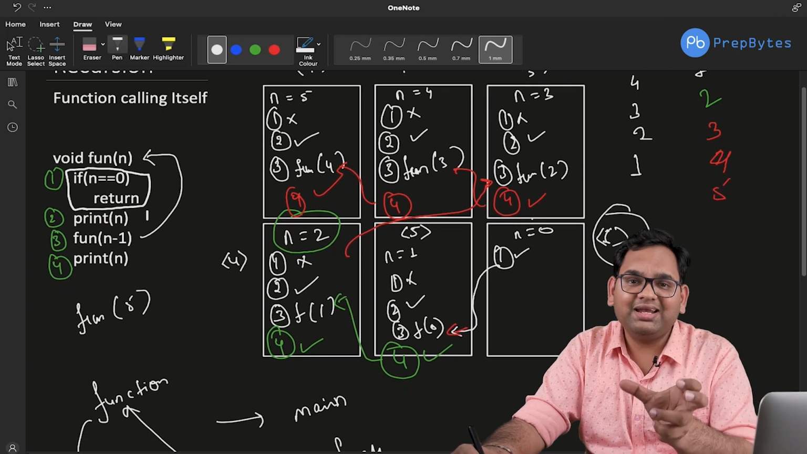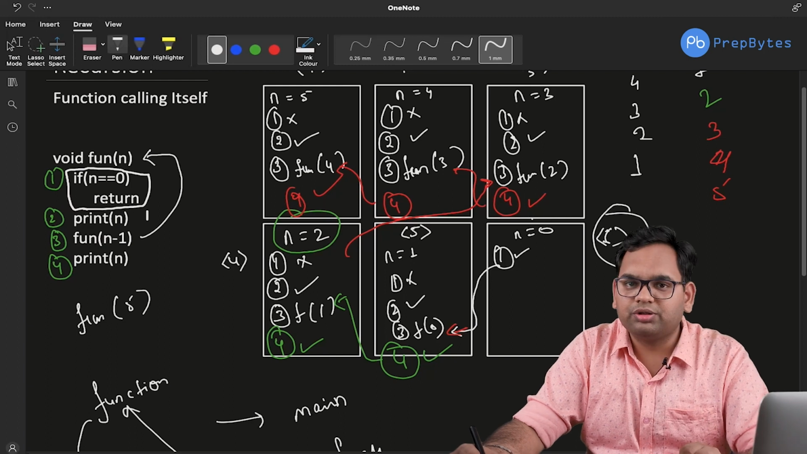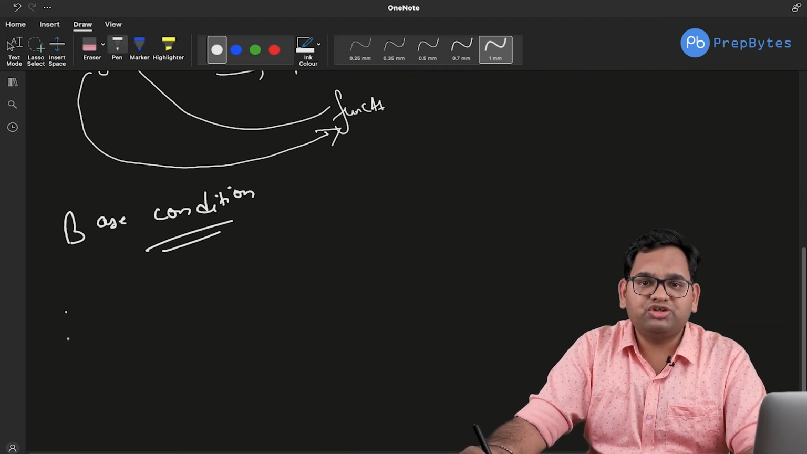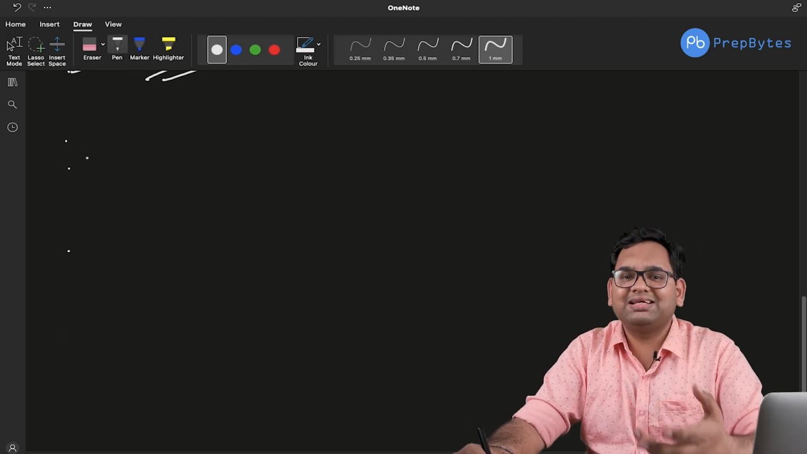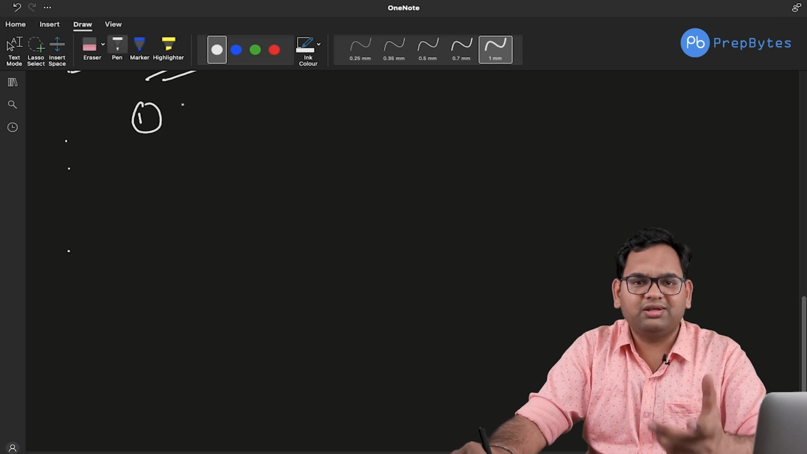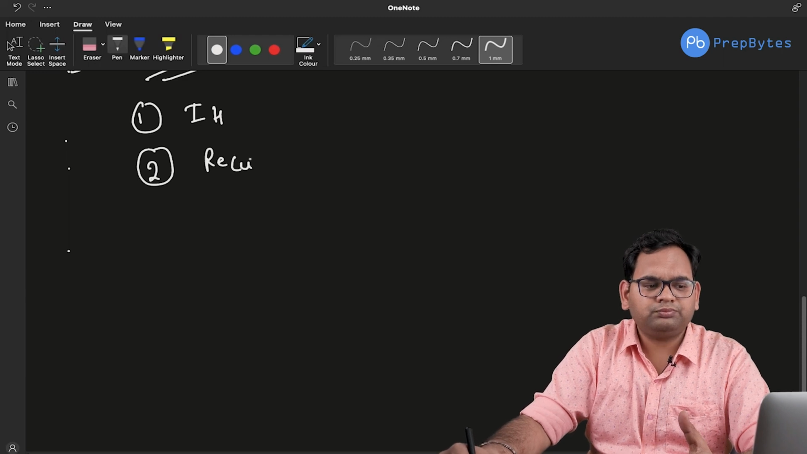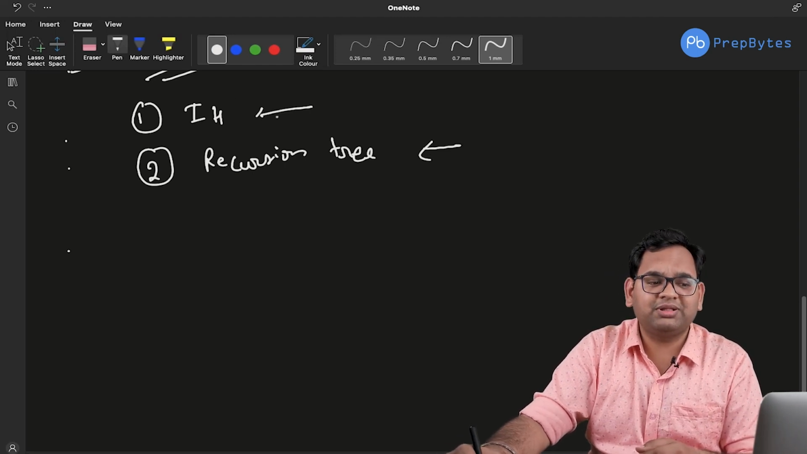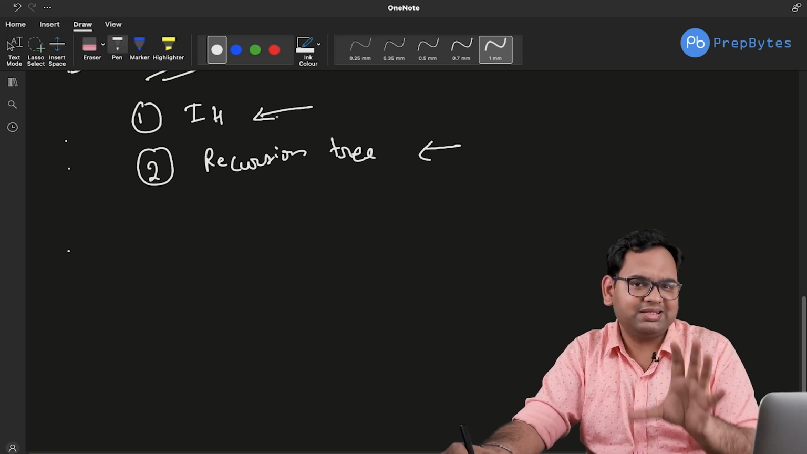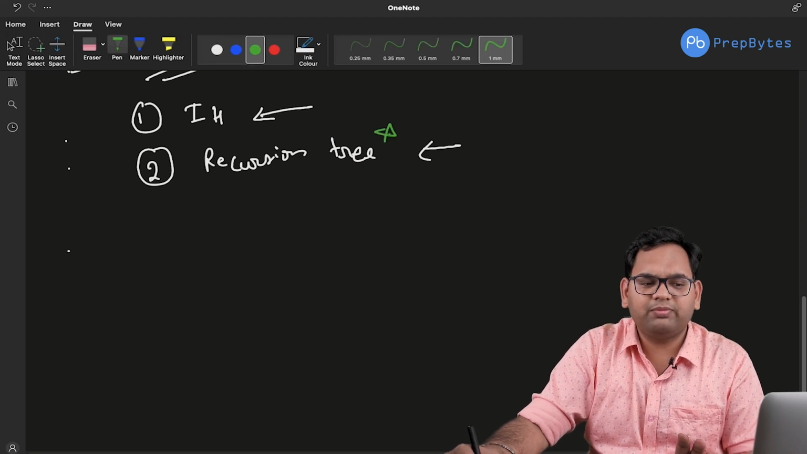So we have to identify the base condition in every code. It will be a big part of our logic. After the base condition, the next important part is how we think of the logic of recursion. For that, there are basically two methods. The first method is called induction hypothesis, and the second method is the recursion tree method. This recursion tree method is widely used for many questions. The induction hypothesis method is also used for some easier questions, but mainly it is recursion tree. It is a very important method.